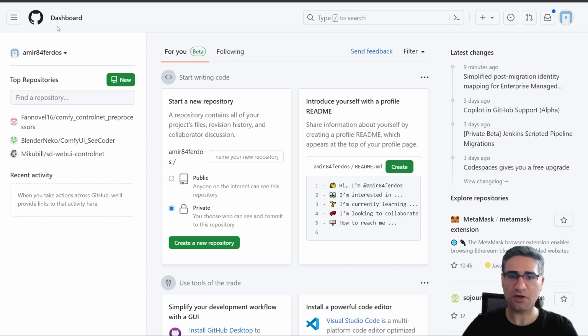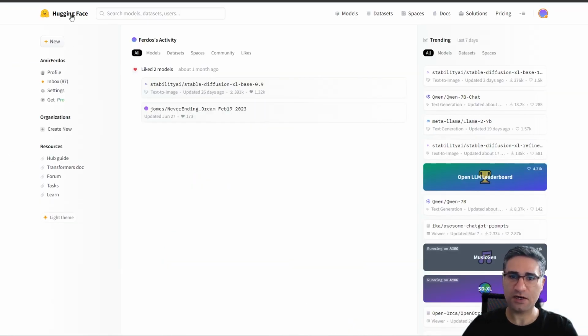Now please go to the github.com and register account. After that, on the Hugging Face also you should register account, and it's very useful to download the last models and necessary items. Okay, now we can go to the next step.